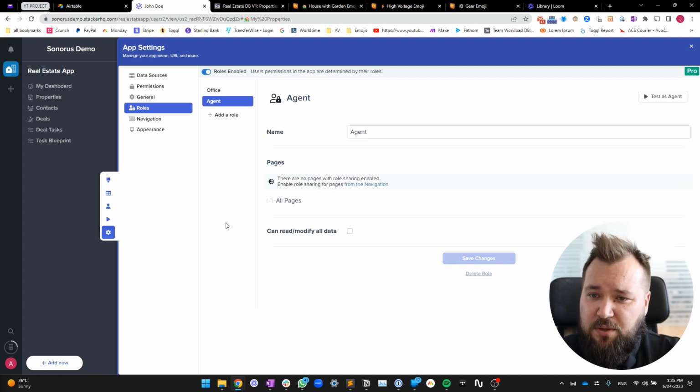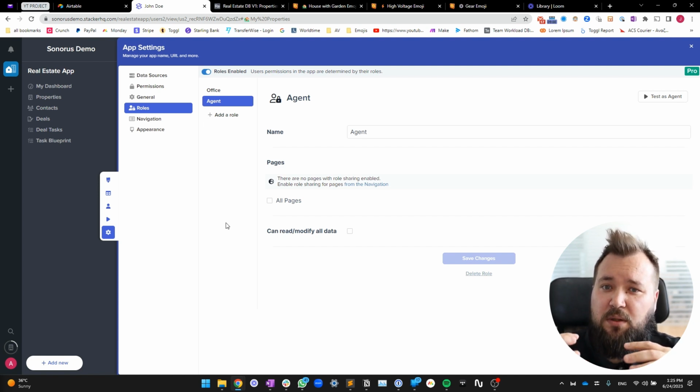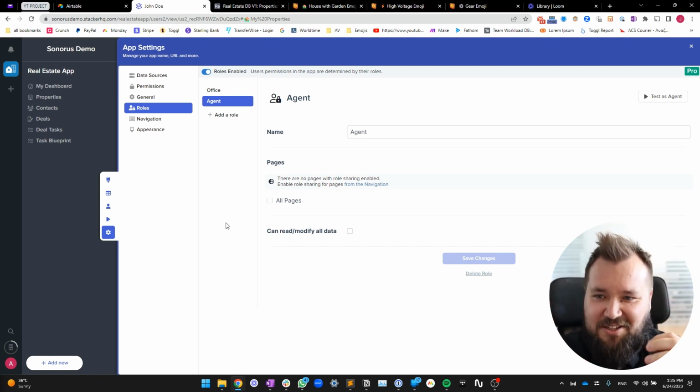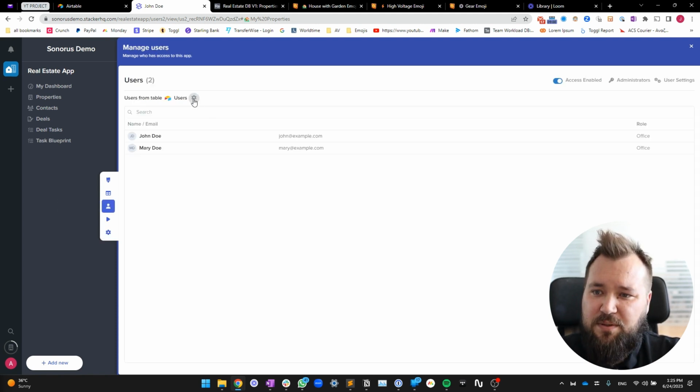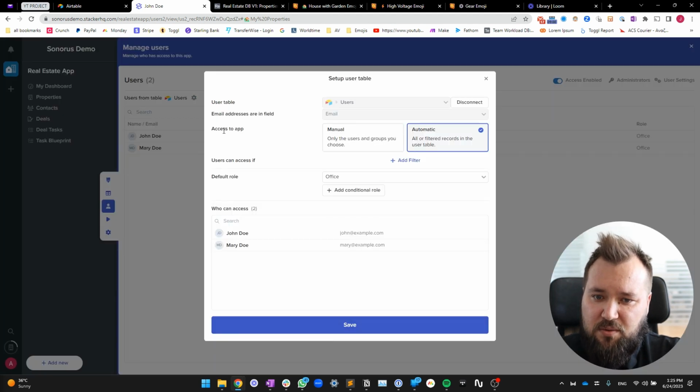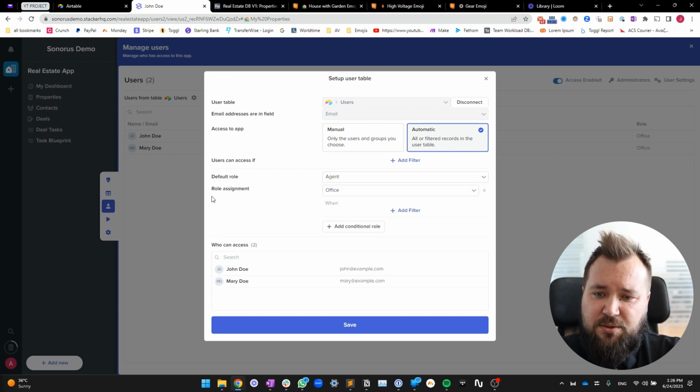The next thing that we want to do is link our Stacker roles of admin, office, and agent to our Airtable roles of admin, office, and agent. The way to do that, very easy. Just jump into manage users. Then I believe we need to jump into this little setting over here. And this is where we can create conditional roles. So the default role could be, yes, office. In fact, maybe agent. And let's just add some conditional roles.